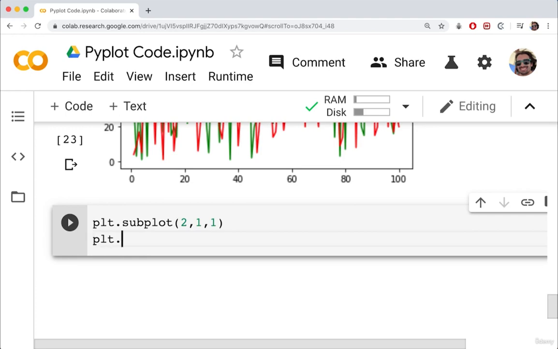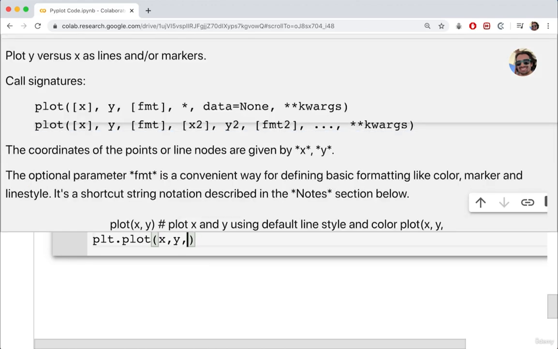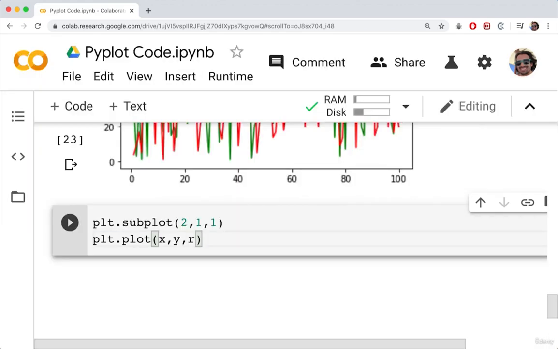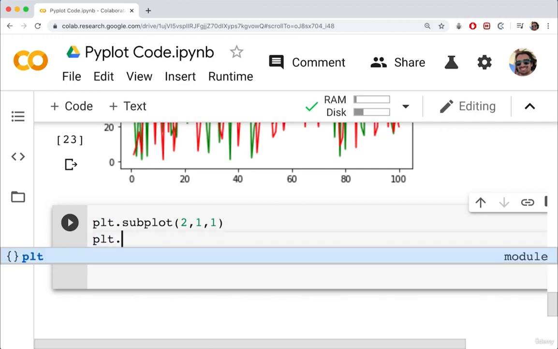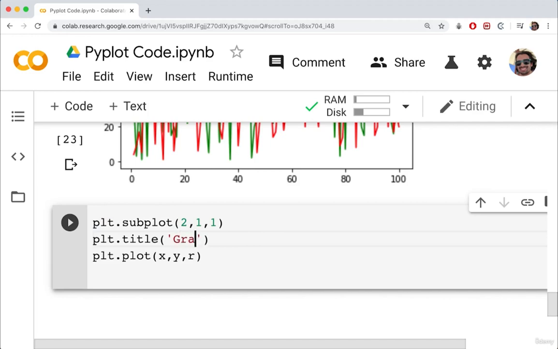So then we can do plt.plot. We'll just do x and y, and we can do red here. All right, and then this is the first one. Now we want to add in our second plot. And actually, let's give this one a title as well. So we're going to do plt.title, and this is going to be graph 1.